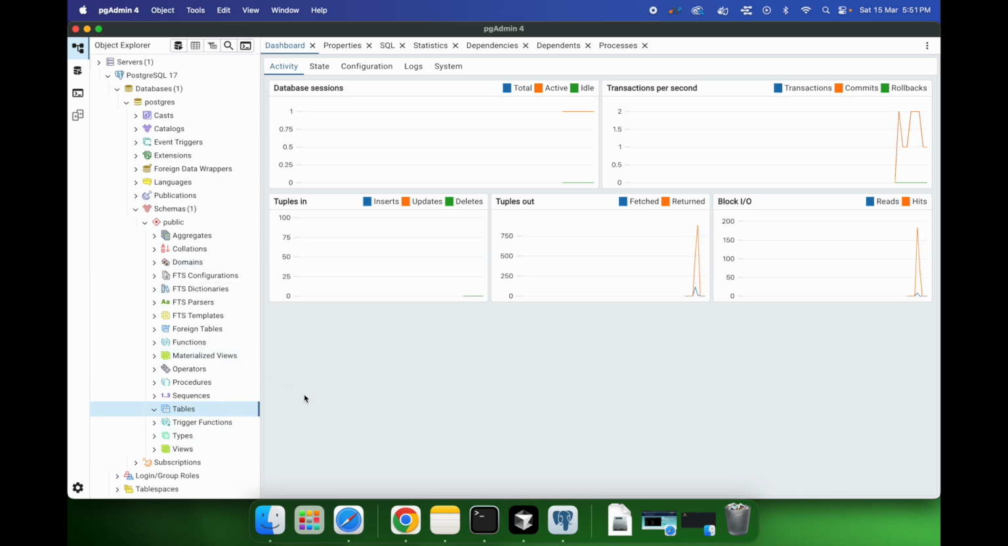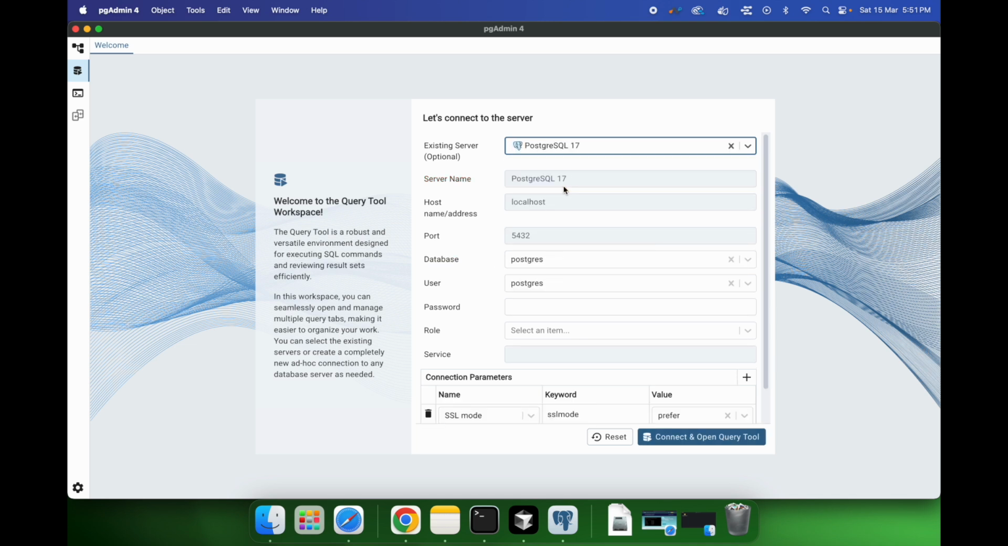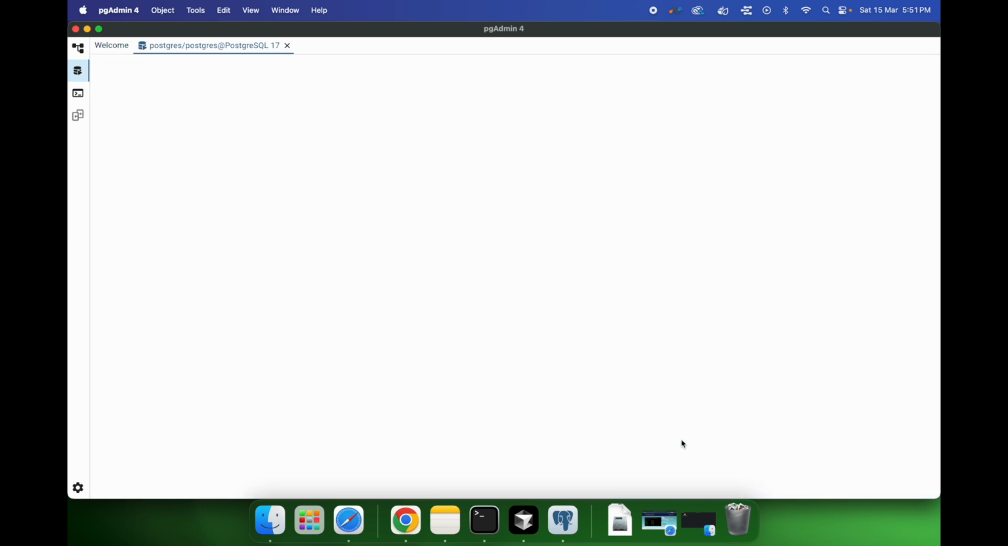But let's say that you want to write some SQL queries. On the left, you will see an option for Query Tool Workspace. You just click on this and you need to connect to the database for writing your queries. The database is going to be the existing database, which is PostgreSQL 17. You just need to select it. And here the password is admin. You just provide that and click on Connect and open Query Tool.